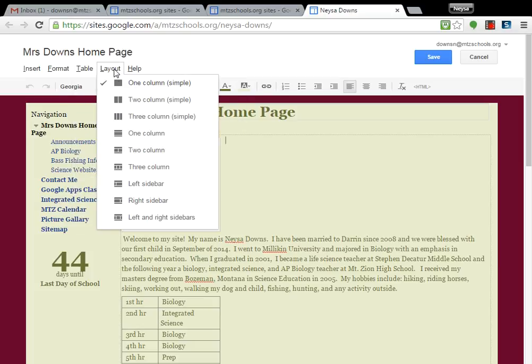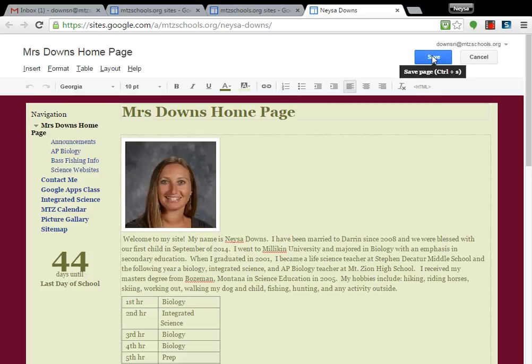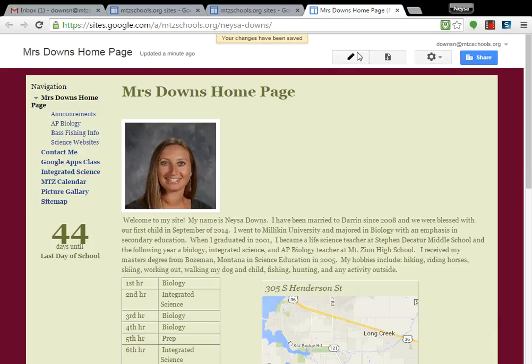You also have layout, and there's some help shortcuts that you can take as well. And of course, up top, there's a bar that allows you to do some of the quick editing. If you are ready to change anything or save that, just need to make sure you hit save. But that also takes you back to your edit mode right here.